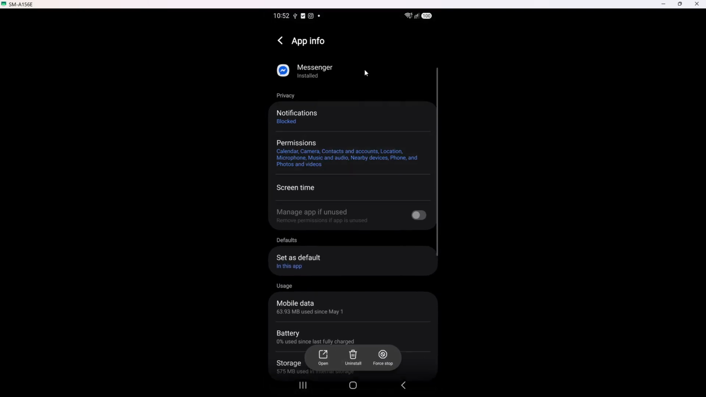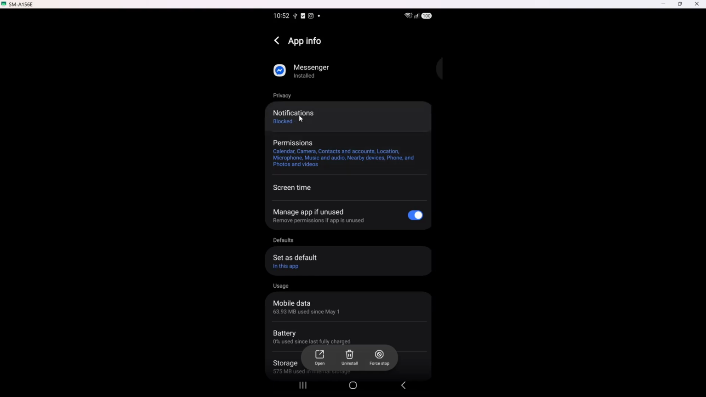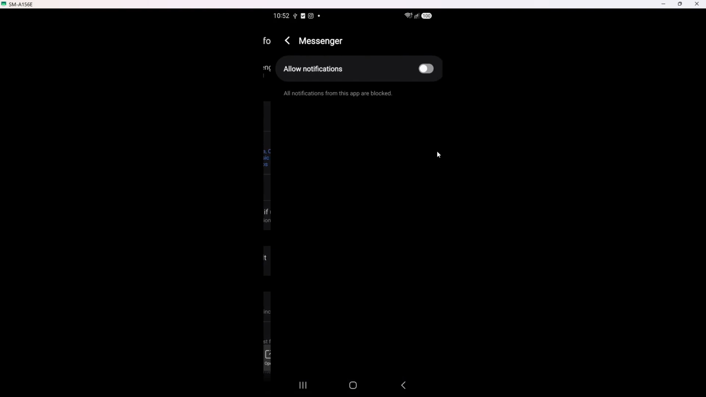Now tap Notifications. This takes you to the notification settings page just for Messenger, not for your whole phone. Here you should see options for different types of alerts such as message previews, group chats, or calls, depending on your version of Android. Turn on Allow Notifications.